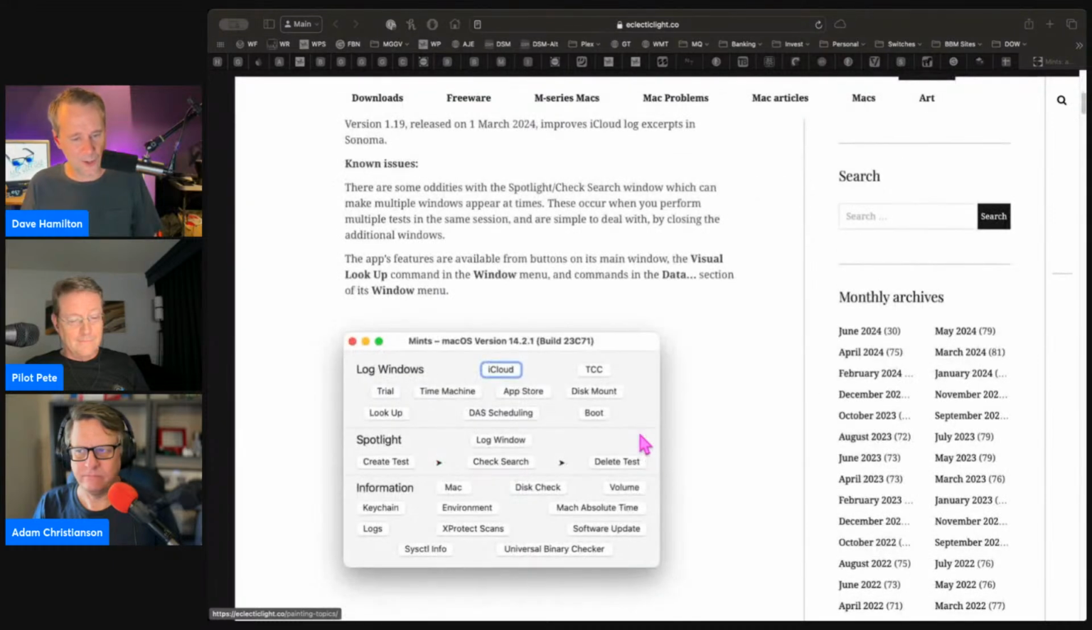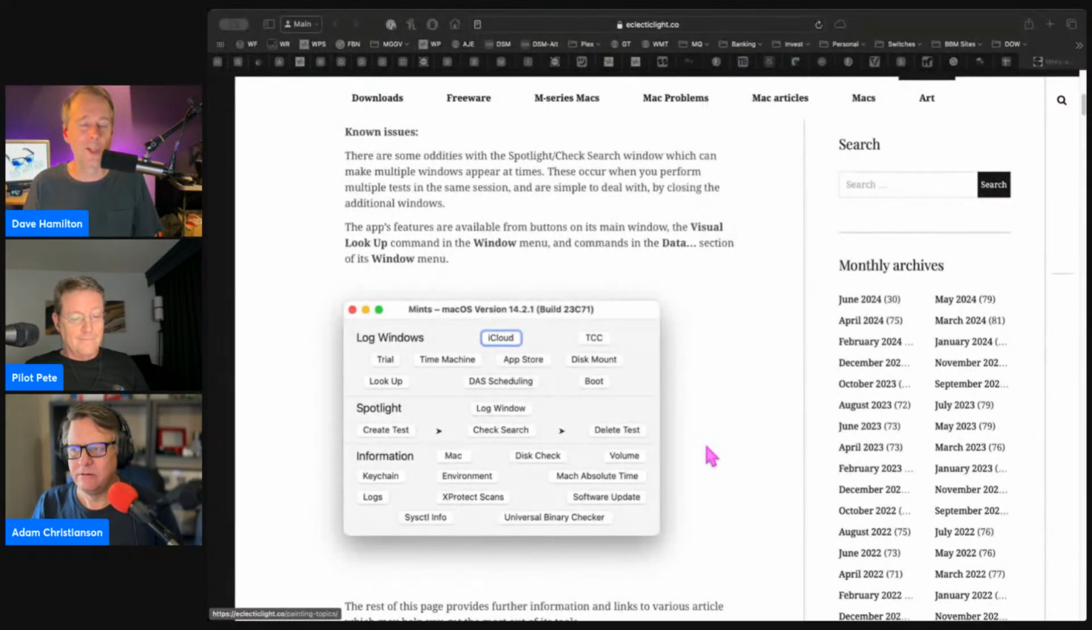But it's an interesting little thing, and I think looking at the screen of all the things, the logs that you can bring up, like iCloud, the Time Machine log, the TCC log, which is, I forget what TCC stands for, but it refers to the privacy thing on your Mac where you're turning, like, can this app have access to accessibility? Can this app have full disk access?